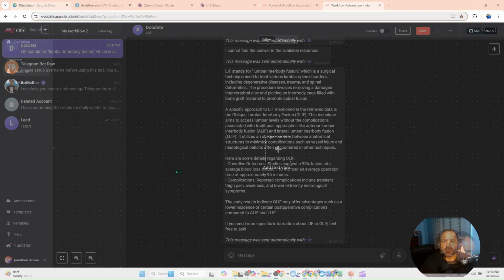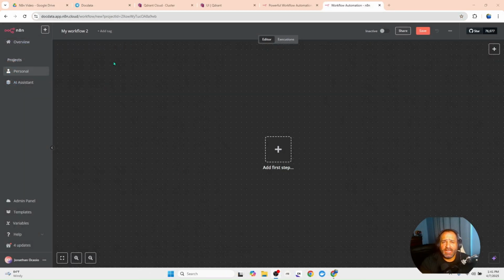So now I've entered my N8N work environment. The first thing I always want to do is change the title of the workflow. This is going to be an AI powered RAG with Qdrant.